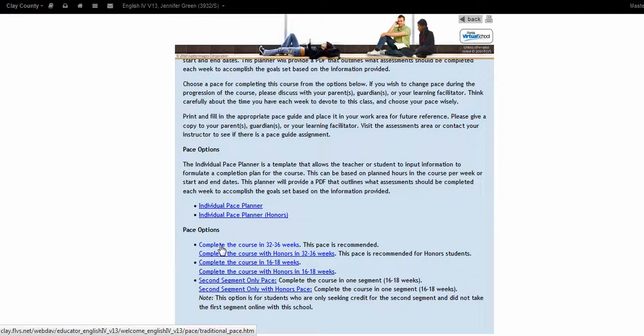What this means is you're going to complete semester 1 during the physical first semester of the school year, semester 2 beginning in January during the second semester of the school year. If you're beginning at a different time rather than the beginning of the physical semester, you're going to begin at week 1 and continue moving through the course until it's completed.